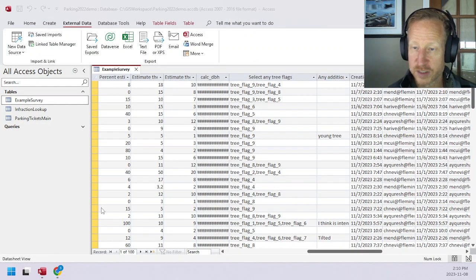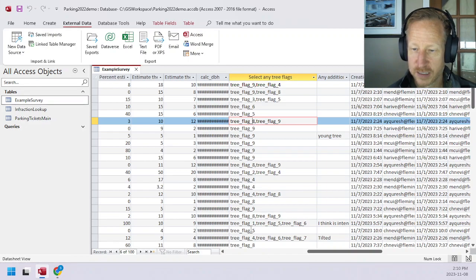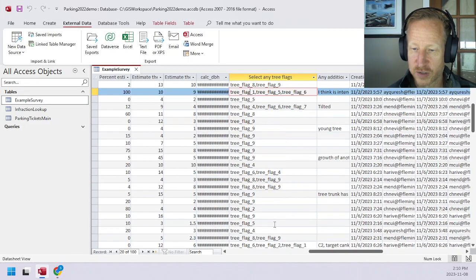Looking at a result that's exported from Survey123, this is different data, but you can see that here. So in this case, you can see that there were 2 flags set on this one record, and you can see it's comma separated. There were 3 on this one, etc.